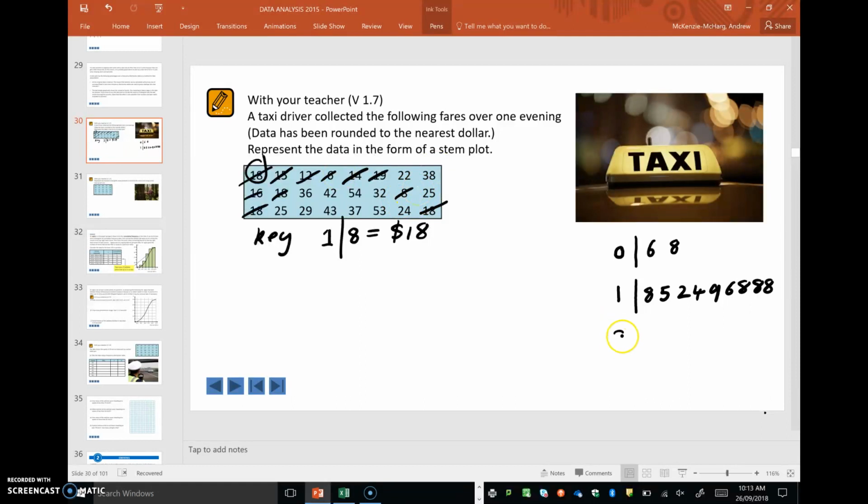Okay, so now we're into the 20s, so we're going to start with a 2. And we've got a 22, a 25, another 25, 29, and a 24. Okay, so now we're into the 30s. We've got an 8 and a 6, and a 2 and a 7. Then we're into the 40s. We've got a 2 and a 3. And now, last but not least, the 50s. We have a 3 and a 4. Okay, so I've got this little practice run over here.